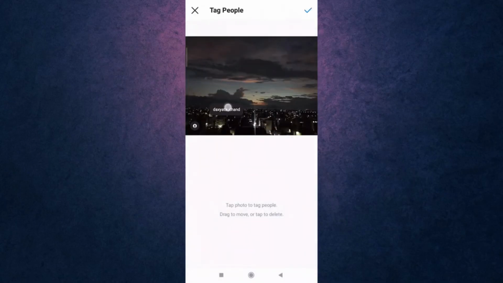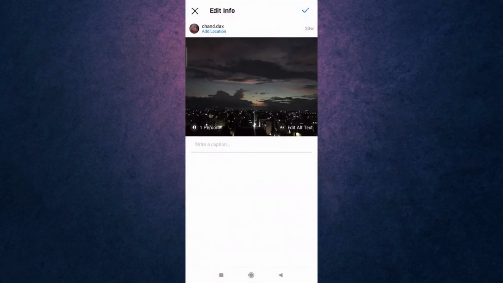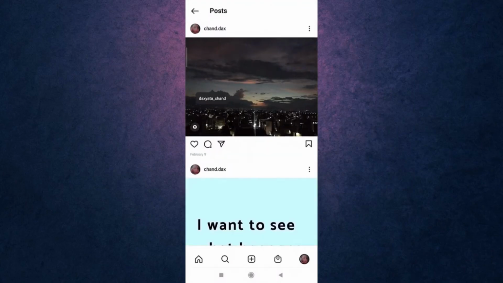Now locate them on the photo where you want to tag them, and then tap on the tick icon which is on top right of your screen. Again tap on the tick icon. This way you can tag people on your Instagram post.